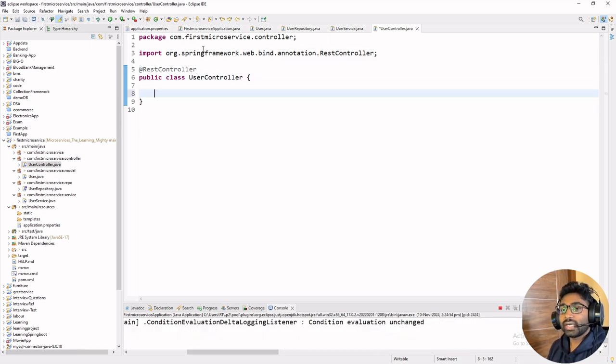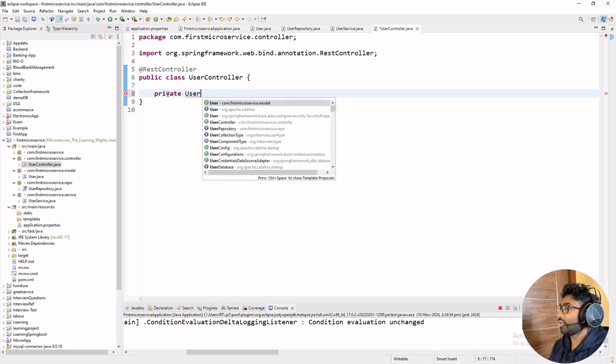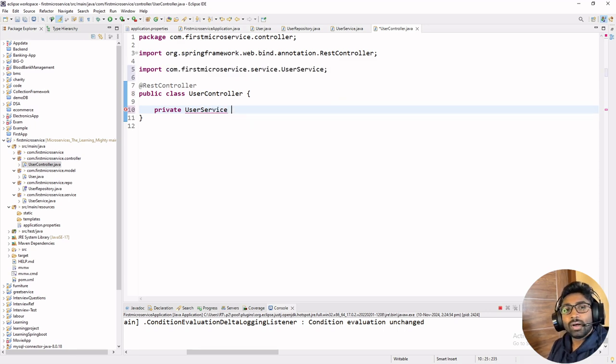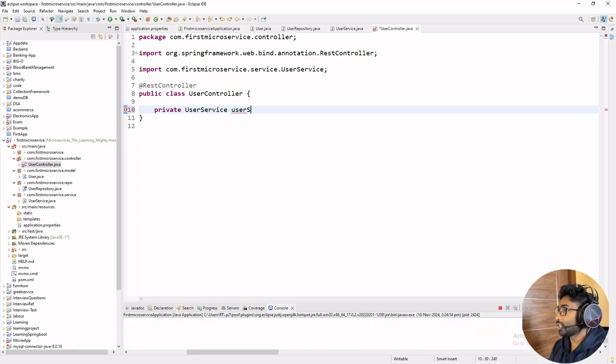Okay, so let's create our APIs one by one. Before that we need to autowire the user service. So private UserService. Why are we autowiring it? Because we need to use the methods, right? We need those methods to get the data or perform the operations. So this is the object of UserService and we are autowiring it.